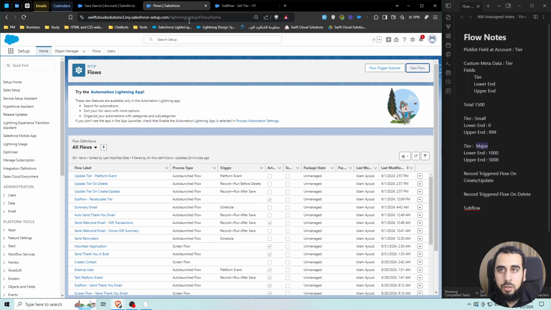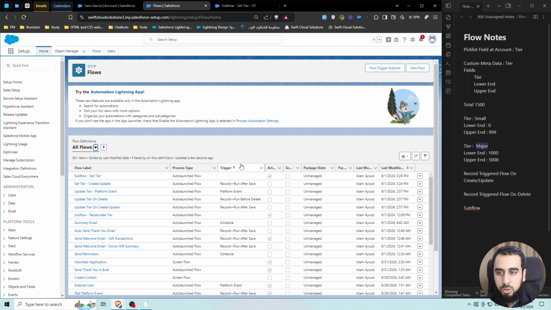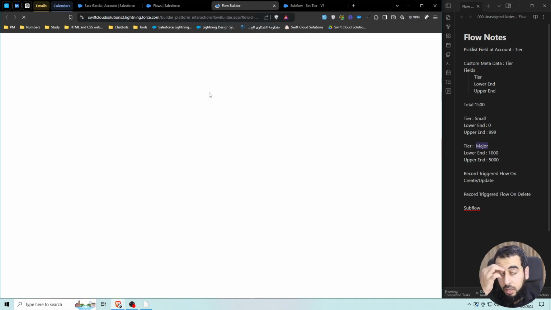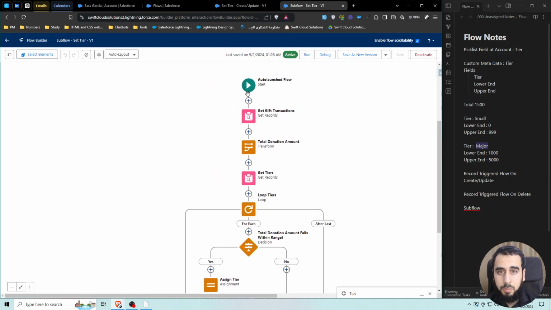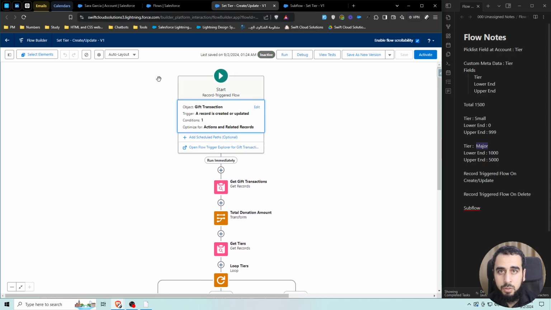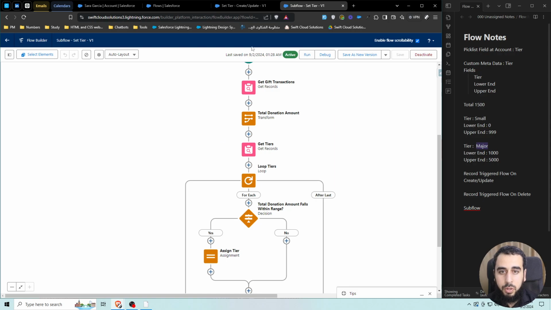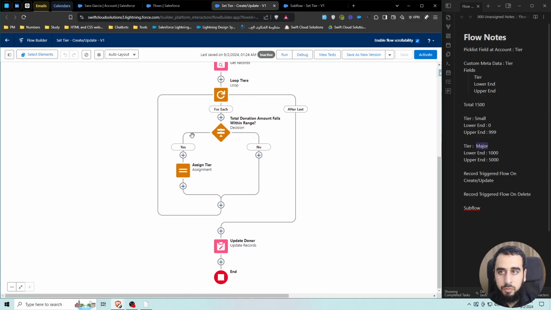And let's go back to flows. I refresh this to open the flow that we created earlier, the one on create and update. Now instead of running this, you see we just repeated this logic here in the subflow. So this is the on create update, and then this is the subflow. Since we are doing it in the subflow now, we're gonna get rid of all of this.